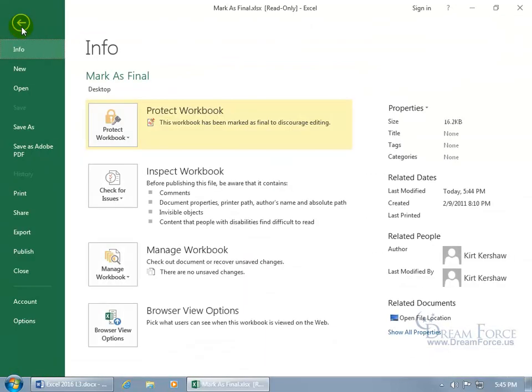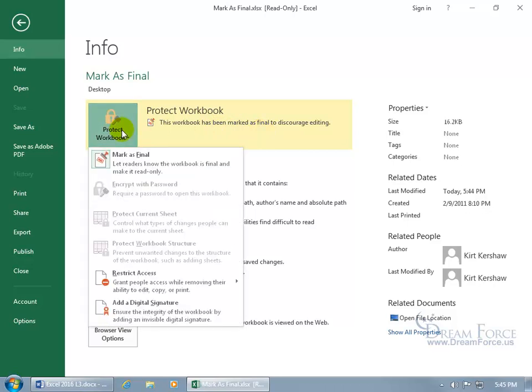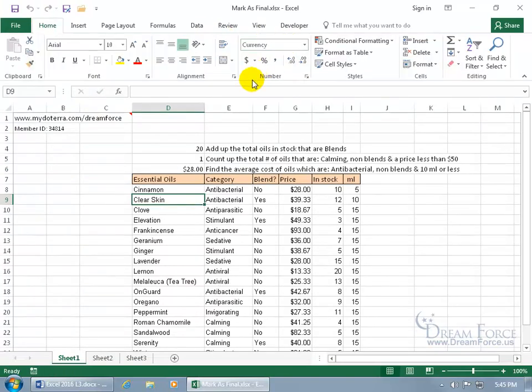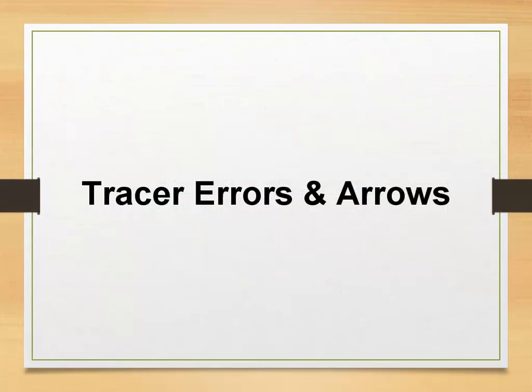Or if you click on the File tab, you can see that this workbook has been marked as final to discourage editing. Click on the drop-down arrow, deselect it, or like I said, click the back arrow and say Edit anyways, and then you can go ahead and make whatever changes you want.